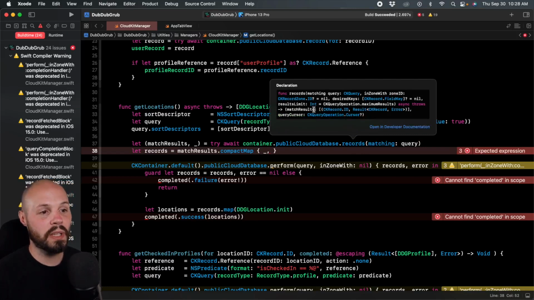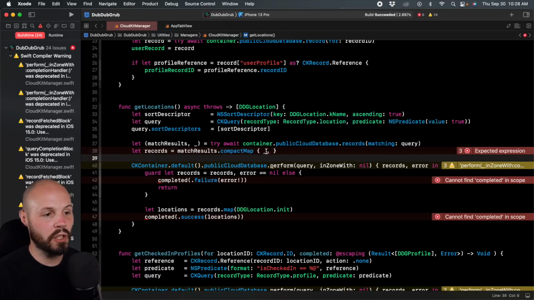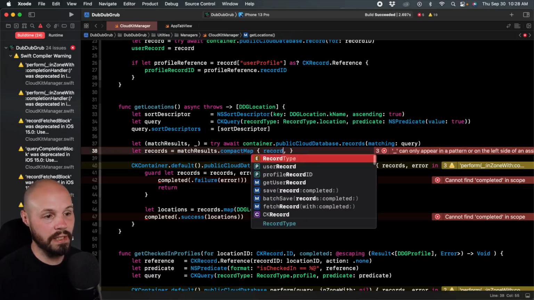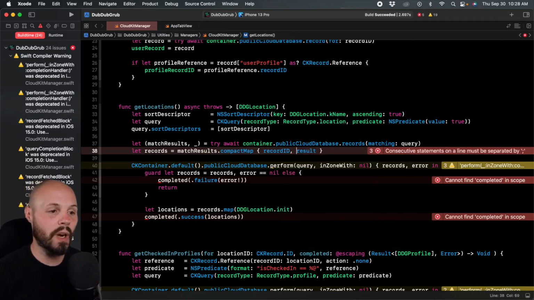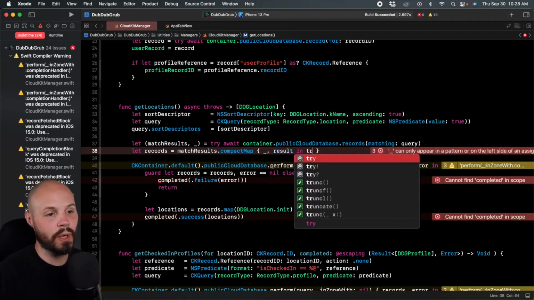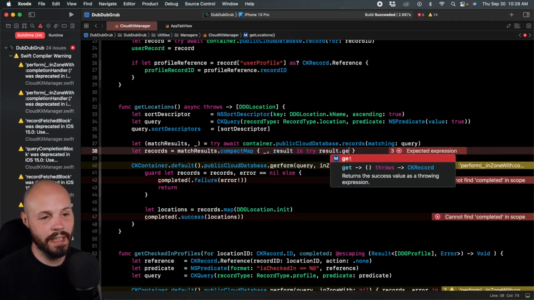You can see match result is an array. The first item in the tuple is the CKRecord ID. The second item in the tuple is the result. So this could say recordID comma result for me to iterate through that. But again, we're not using the record ID, so that's why I went with the underscore. We do try result.get.